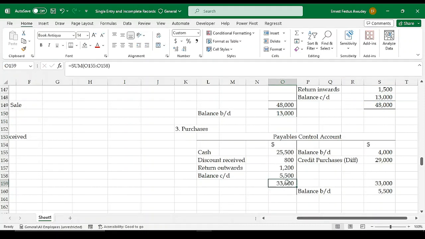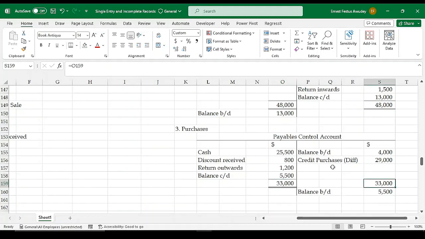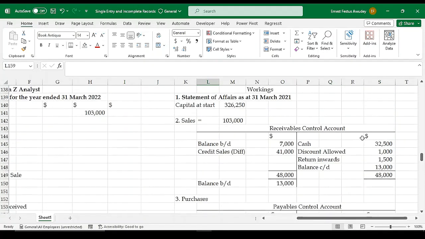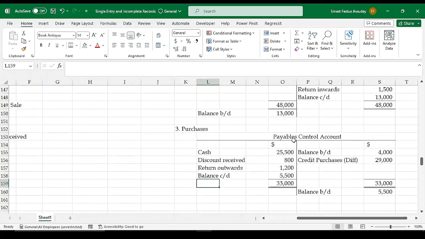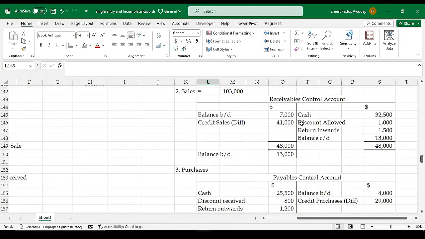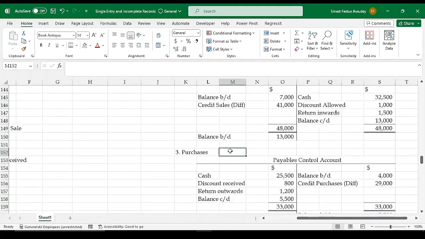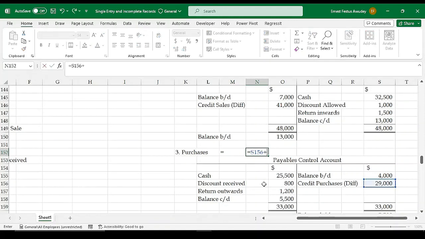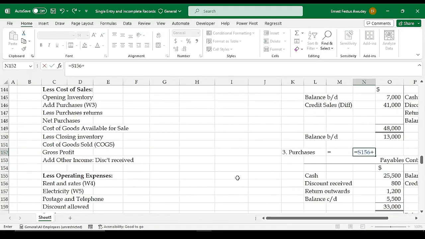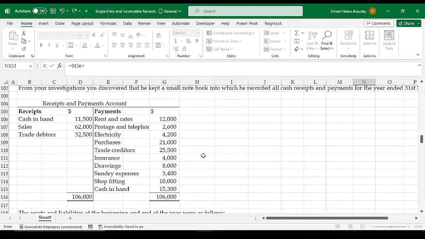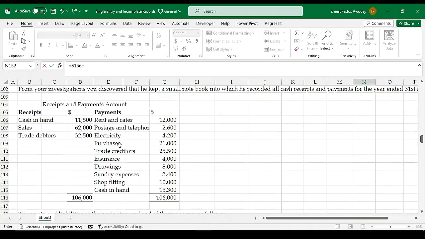Great. So let me insert my double bottom border here. All right, so just like that, we are done with the receivables and payables control accounts. So we have determined our credit purchases, and just as we did for the sales, we are going to do it for the purchases. So I have my equals here, and I know that my purchases will now be equal to the credit purchases added to my cash purchases, which is in the cash book or the receipt and payment account in this particular case, and that can be found here at the credit side, 21,000.